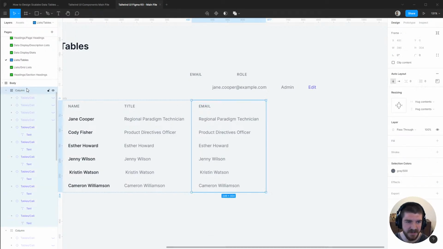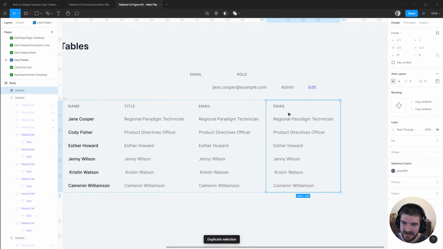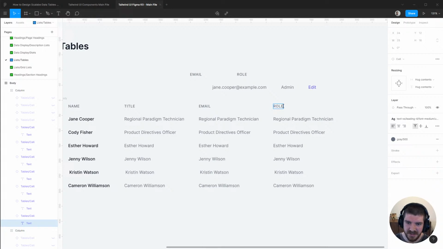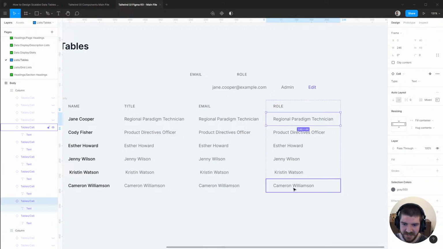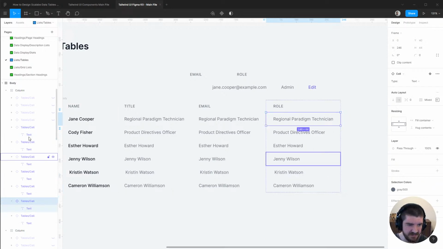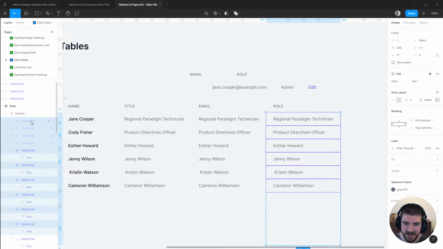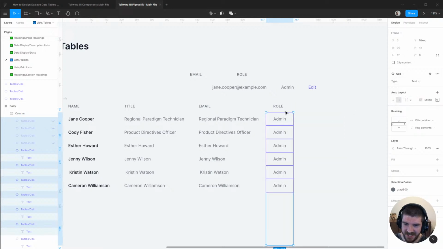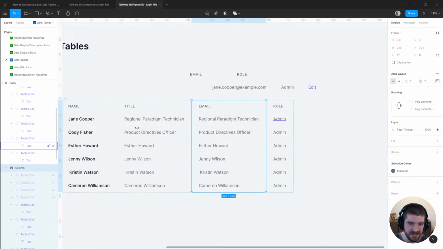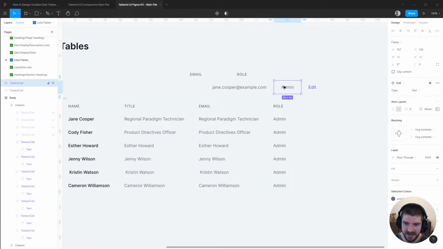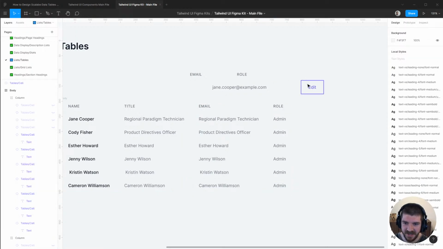So we'll have an email column, duplicating this with Control or Command D. This will be our role column. And let's see here. I'm going to reset all of these cells. If we grab all of those cells, selecting text, we can go into this instance option and reset all overrides, which will default it back to that original text. And that should look a little bit better. Saves us some time copy pasting text.